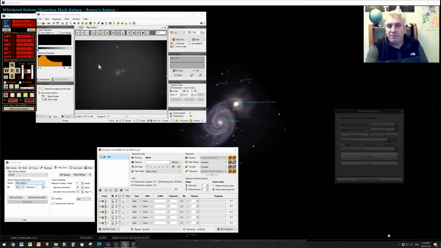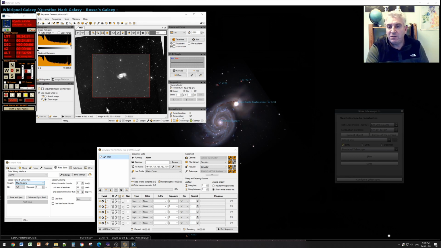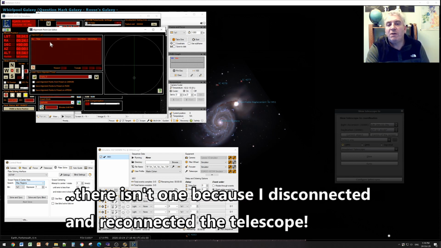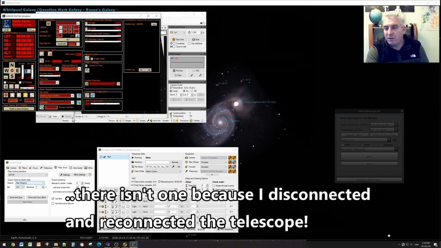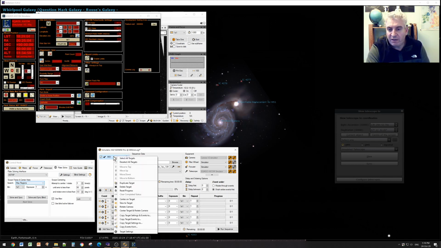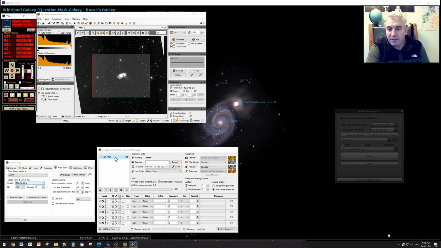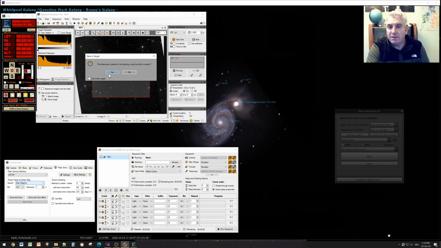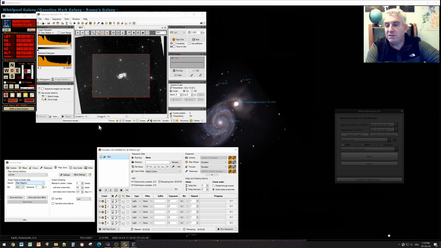Okay, so we're all connected back up again. Delete my placeholder image, and I'm going to remove the alignment point, make sure there's no alignment point. So there's still no alignment point. Okay, that's fine. So what I'm going to do now is right click on M51 and choose Slew to target. Okay, right click on there, Slew to target. And we need to unpark, yes we do. So it's now slewing to the target.